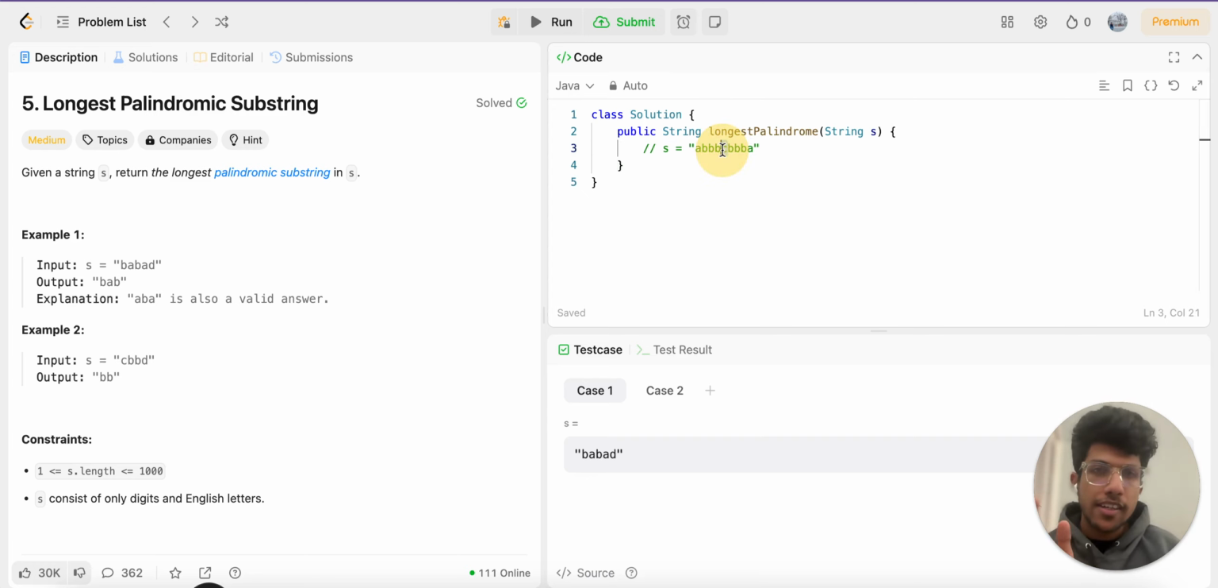Now I shift my center. So this is my center. Now I go one left, one right. I'll compare this. These are equal. So I get my length 3. I'll go one more left, one more right, and I'll keep on comparing the characters. So this way, I'll get my longest substring, right? So this technique is known as expanding around the center.